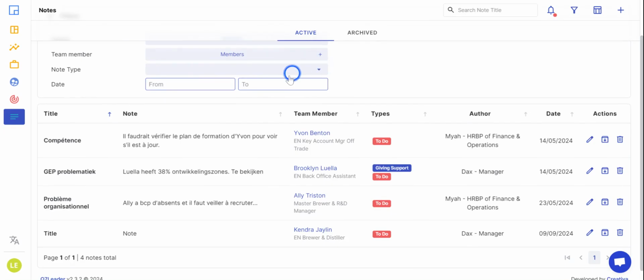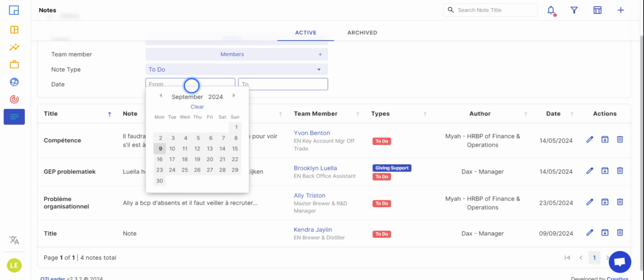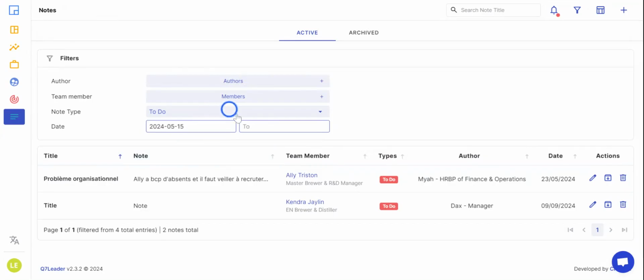And I can also filter by note types, or if I want to see only the notes taken from this talent cycle, for example, say from the 15th of May until today. So these are all the notes that were taken in that time range.